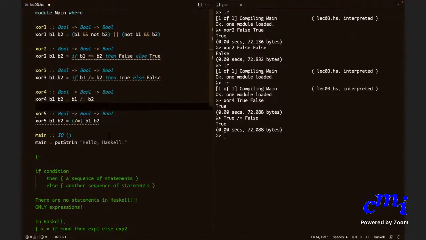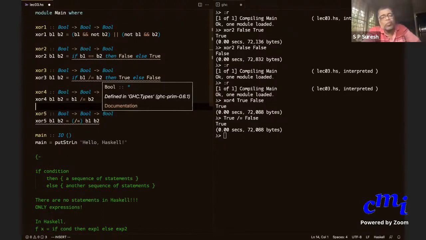Is it clear how I went from XOR 4 to XOR 5? Anybody has a question? Sir, I have a question about the types. We're dealing with B1 and B2, and then you get the final false or true, right? So shouldn't it be bool, comma, bool, or bool cross bool, arrow bool? I'm going to explain it in a bit. That is the difference.